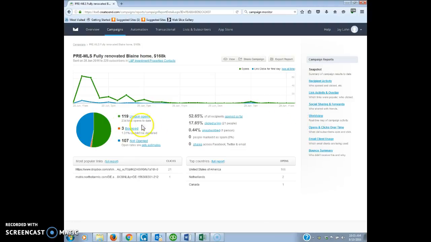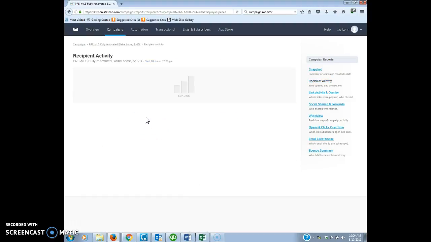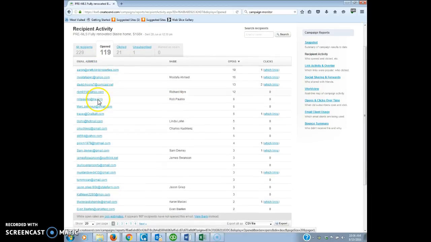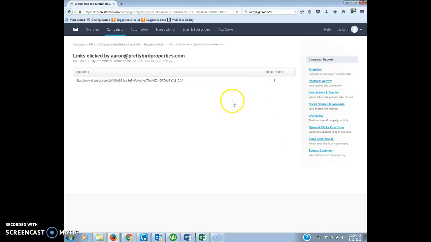You can know the date that it went out, and get a quick snapshot of information as far as how many people clicked into it, what times, things like that. The nice thing is you can go into unique opens if you want, and you'll be able to see specifically who came in here, how many times they opened it up, and what links they were going on. So you can know this is a Dropbox link, meaning these are photos to that actual particular property.